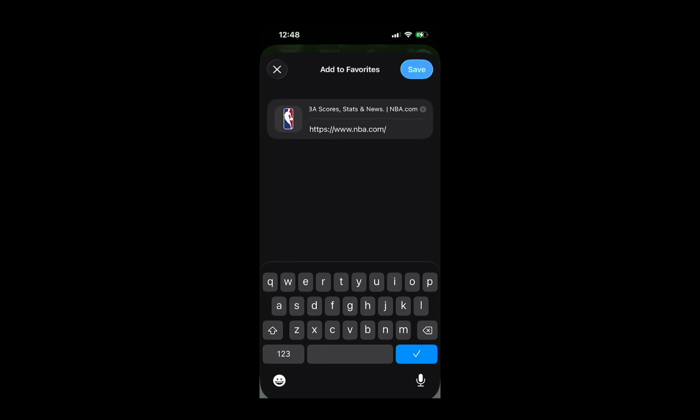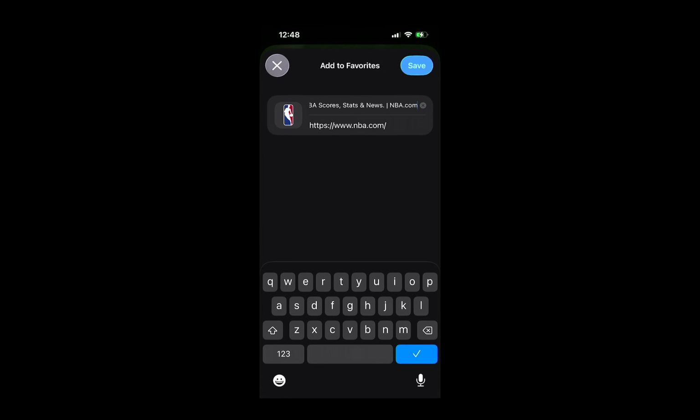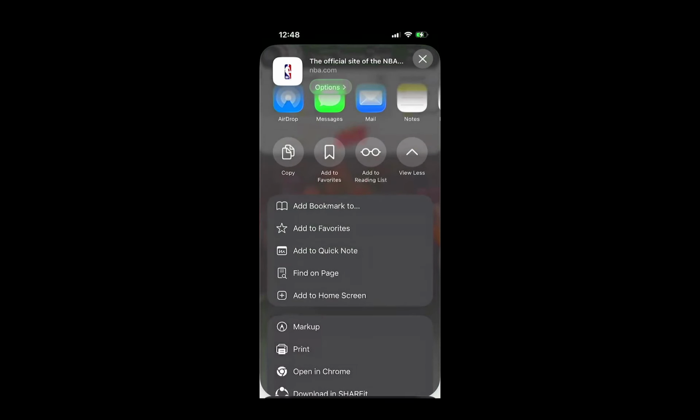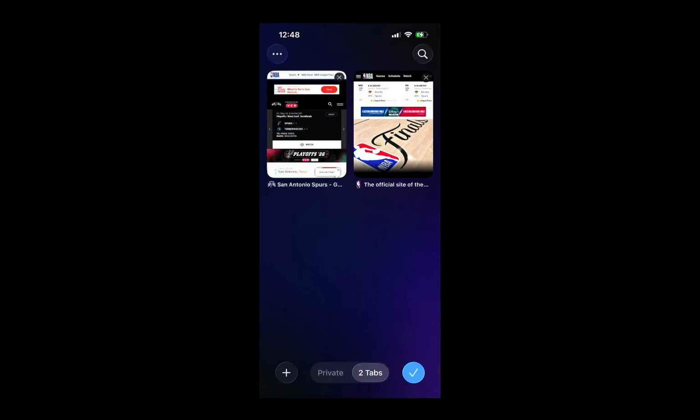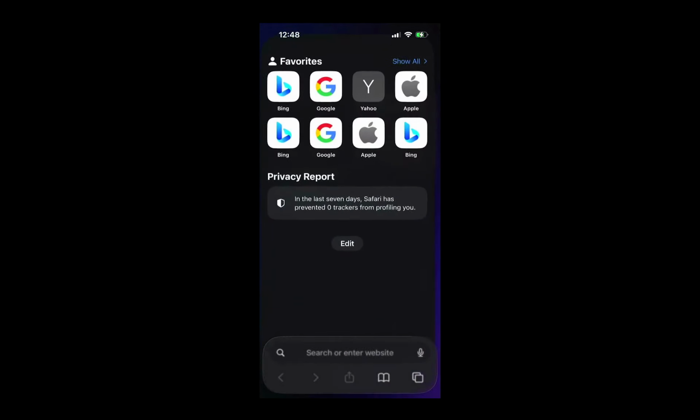To view your favorites, open Safari again, then either open a new tab or tap the address bar. Your saved favorite websites should appear in the Favorites section. This gives you a convenient way to jump directly to the sites you use most without having to search for them again. If you ever want to make changes, Safari also lets you edit or remove favorites.